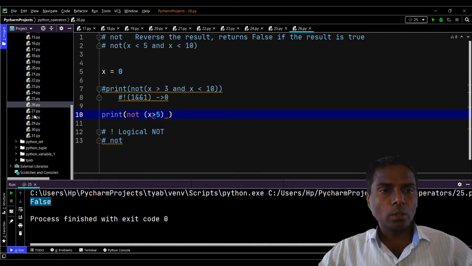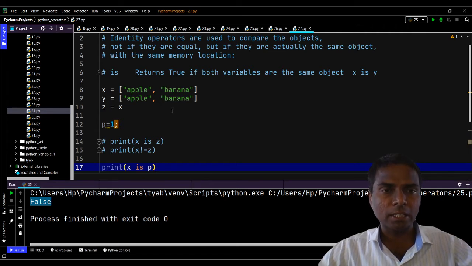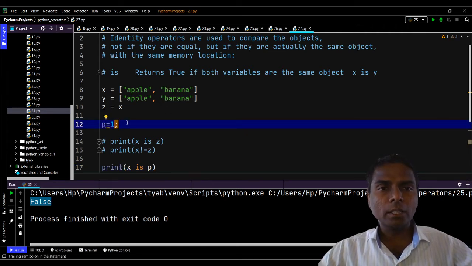After this we come to a very important and unique operator in Python, the identity operator. There are two types of identity operators, which we saw in the last lecture: is and is not. Let us understand what is and is not.